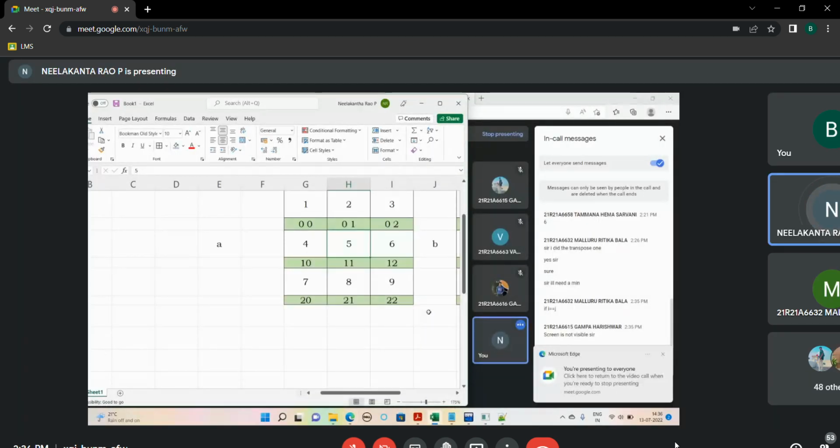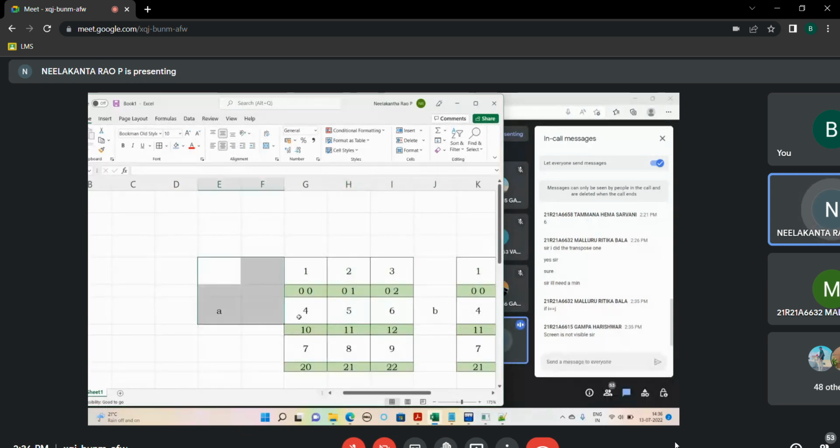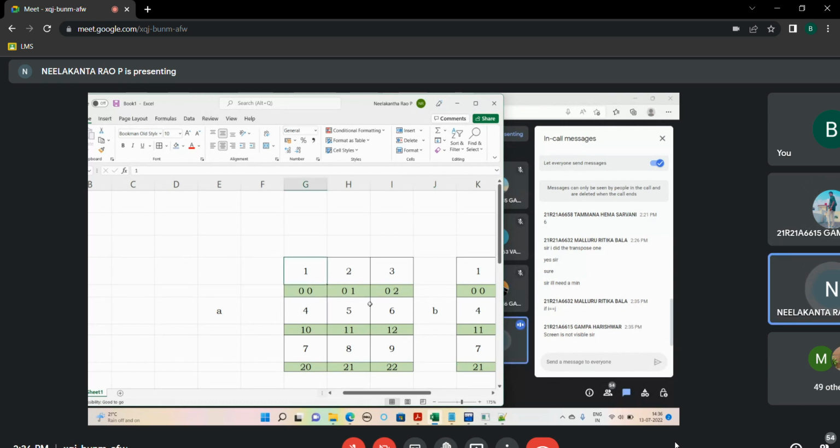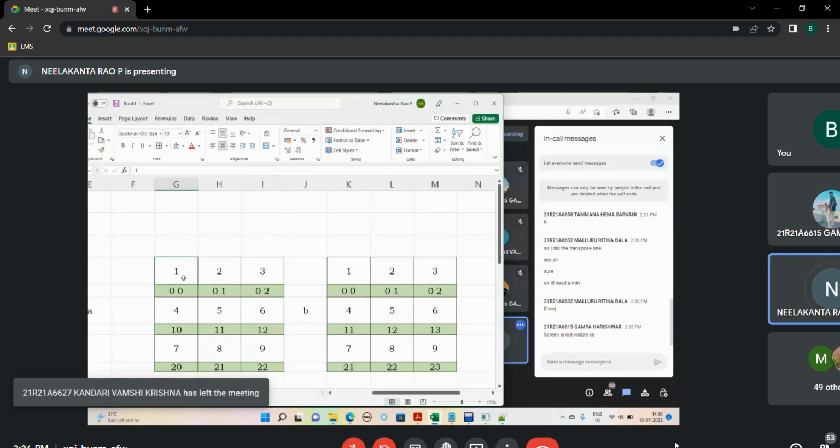So this is your matrix. And in the matrix, what are the diagonal elements that are there? 1, 5, and 9, sir. Very good. 1, 5, and 9 are your diagonal elements. So how do you come to a conclusion? How can you implement it by using a C program? See, it is 0,0, 1,1, and 2,2.